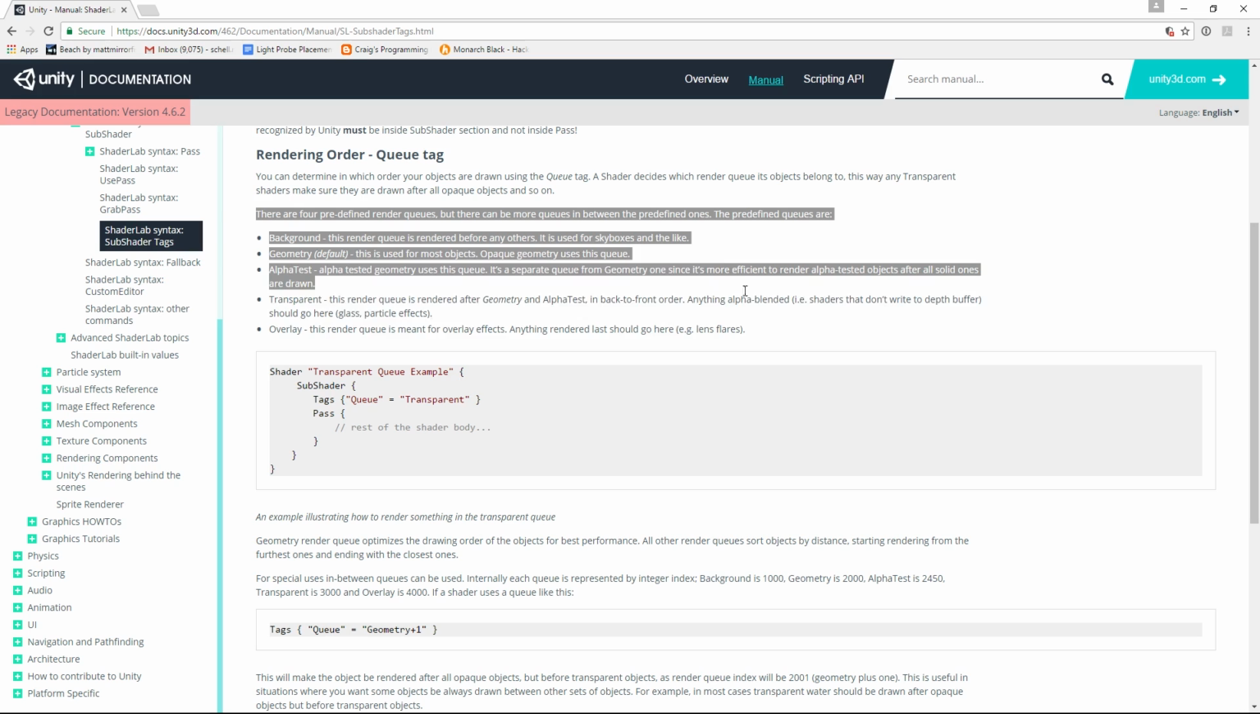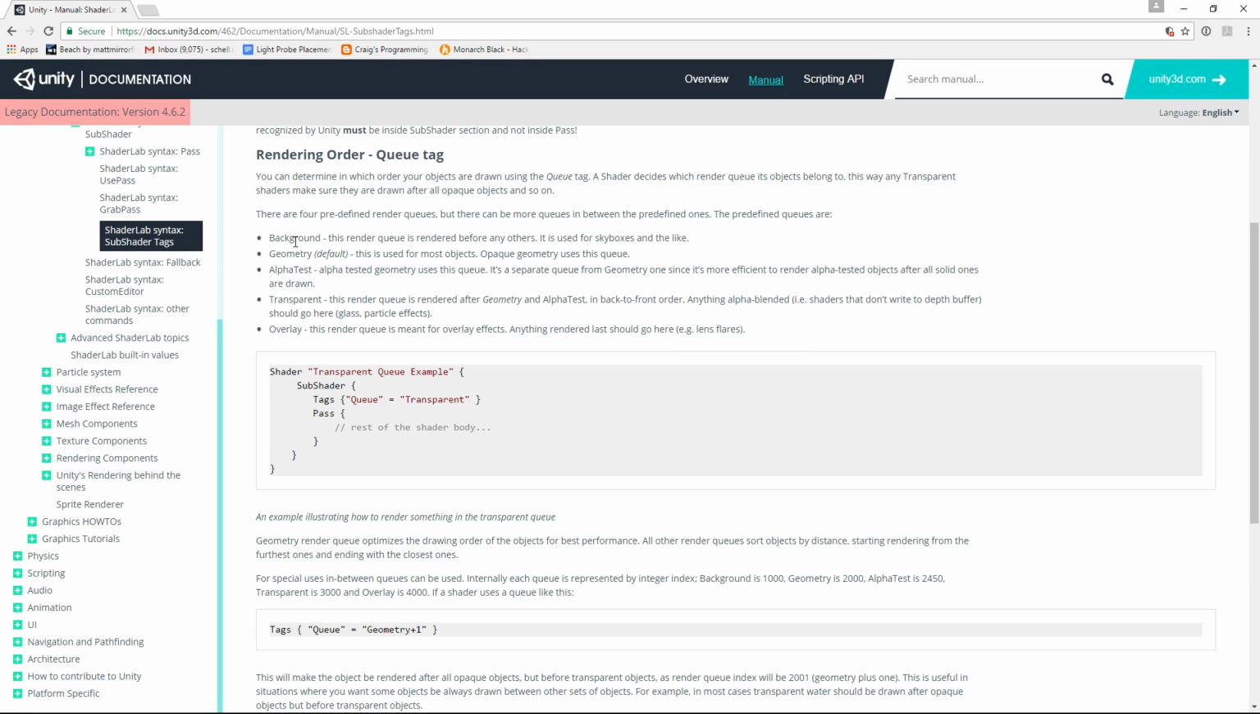And there are four predefined render queues. Basically, we have the background, which is rendered first, right? Usually the skybox or solid color. We have the geometry, which is where our opaque geometry goes. Alpha test, this is anything that is going to be alpha tested that we want to place after all solid objects. And then transparent, which will be rendered after geometry and alpha test in back to front order. Anything alpha blended, i.e. shaders that don't write to the depth buffer, should go here, like glass or particle effects. And then if we want to overlay anything on top of that, like for example, lens flares or UI type elements, HUD stuff that always gets rendered on top of everything else, that'll be rendered on the overlay layer.